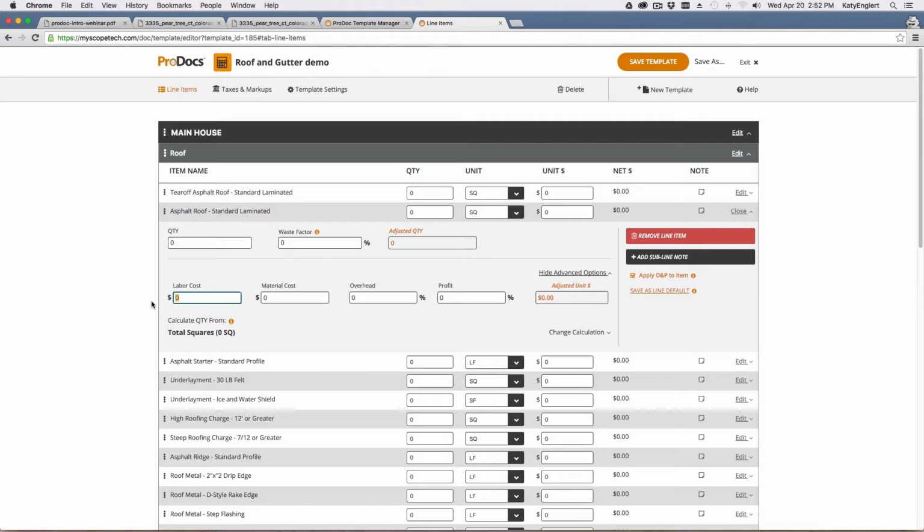So let's go through that example. I'm going to add a labor cost of 130. Material costs I'm going to leave blank right now. For overhead, we'll put 15%. For profit, we'll enter 25. And we'll see our adjusted unit price here. I can also enter a waste factor. Let's go ahead and put 10.